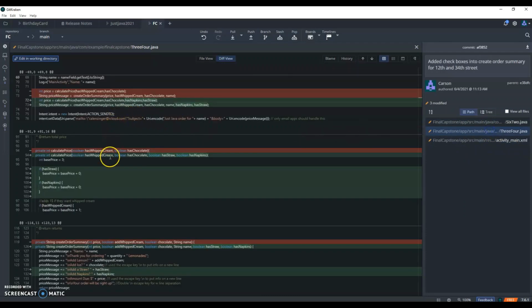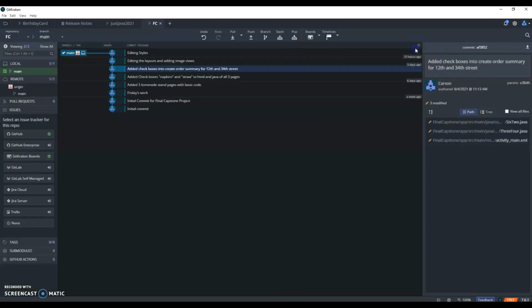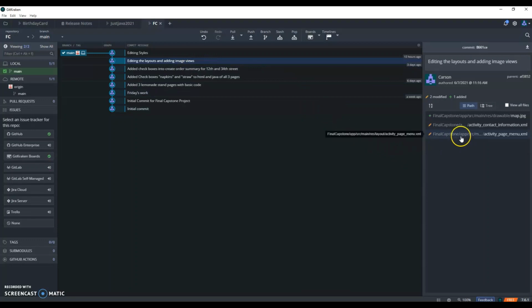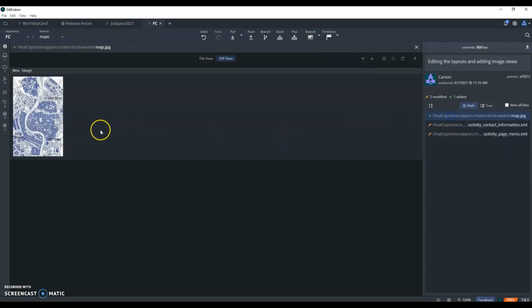Base rice. Oh, this is editing the checkbox methods, and then editing the image view in there. It was a quick commit. Then editing the layouts and the image. Let's see, I added drawable map image. This image here I can pull up here.